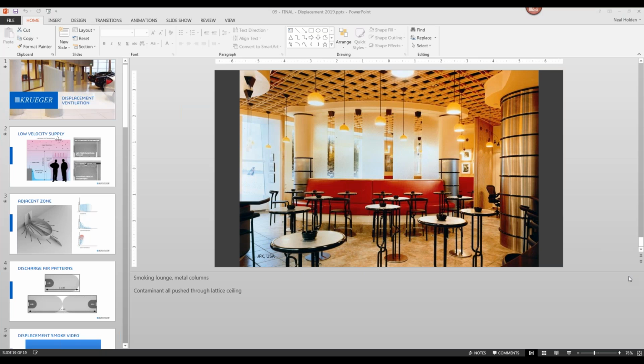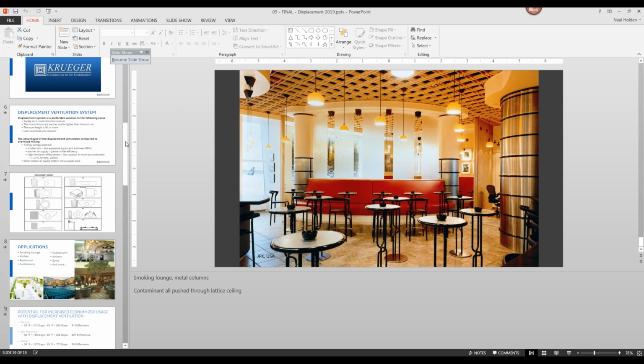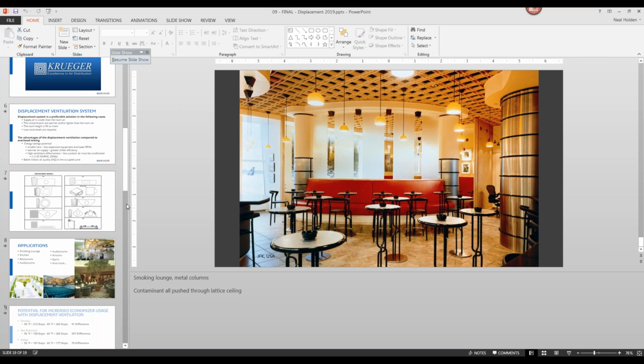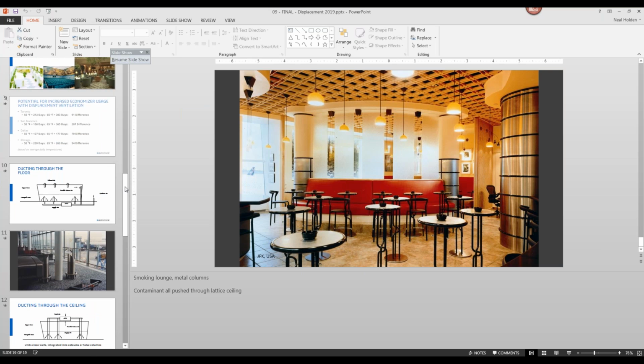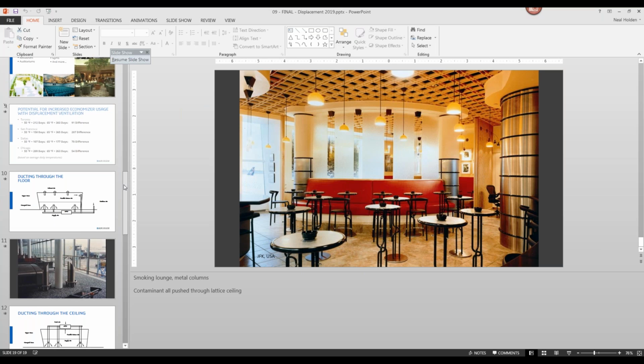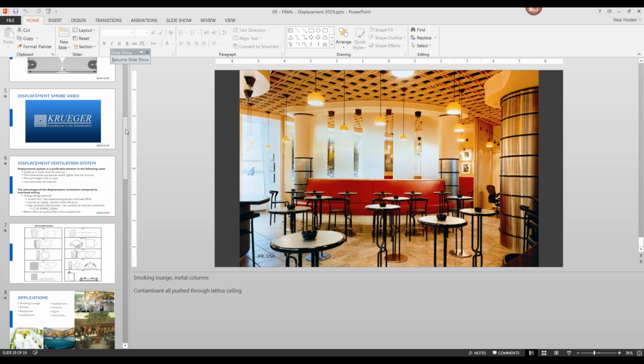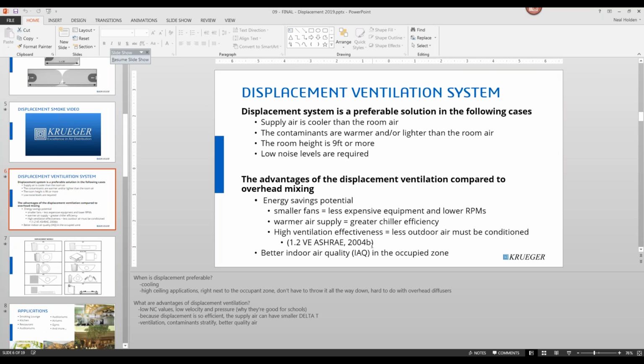Okay, next question. Where can we see quantitative measures of the better indoor air quality, particularly a comparison graphically or numerically of that versus overhead mixing? Well, I don't know if I can show you examples, but I can tell you that ASHRAE has assigned displacement a ventilation effectiveness score of 1.2. So since ASHRAE is basically giving us information, we don't really have to put the proof in the pudding, because they're telling us to use this ventilation effectiveness score.